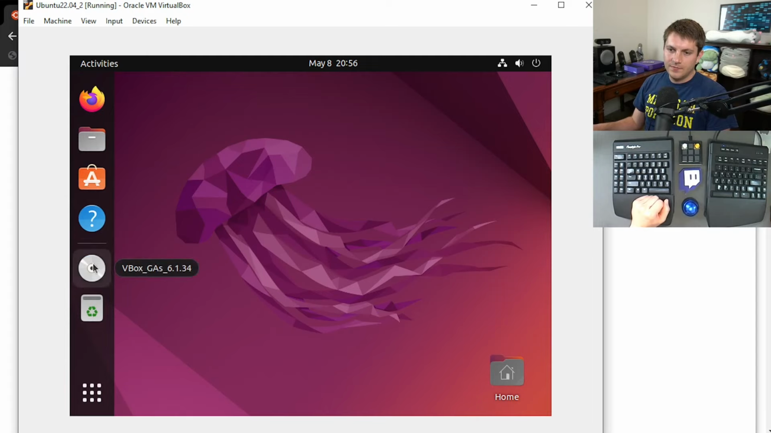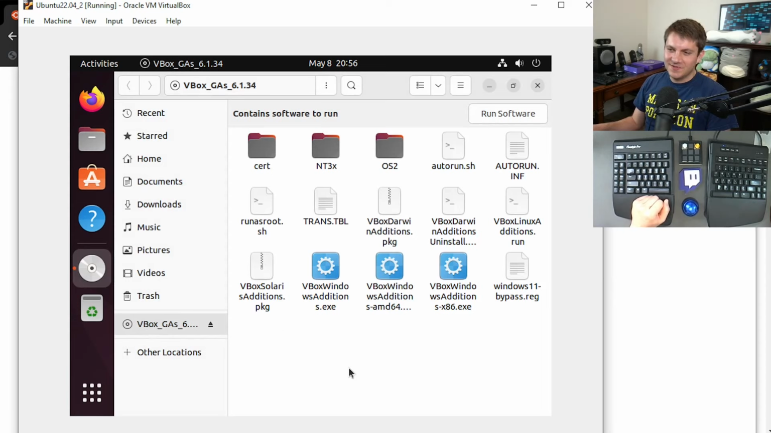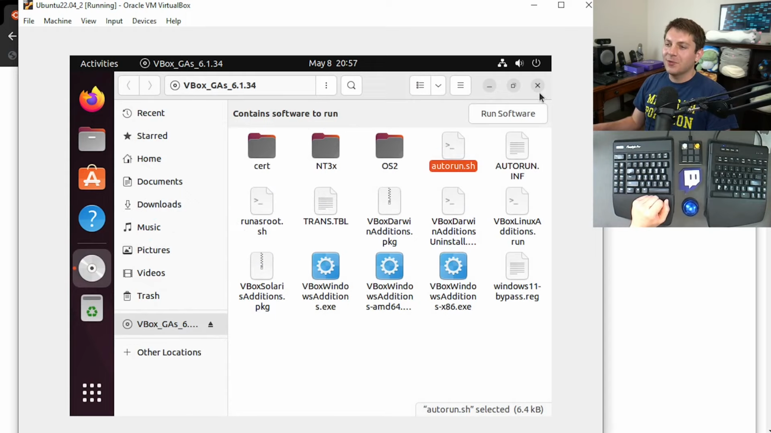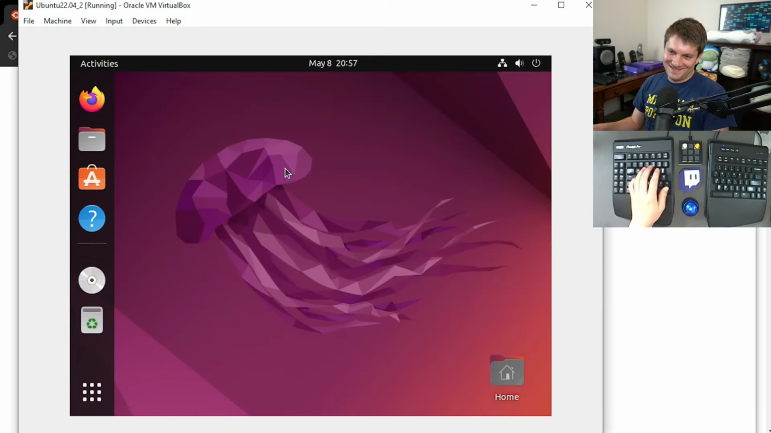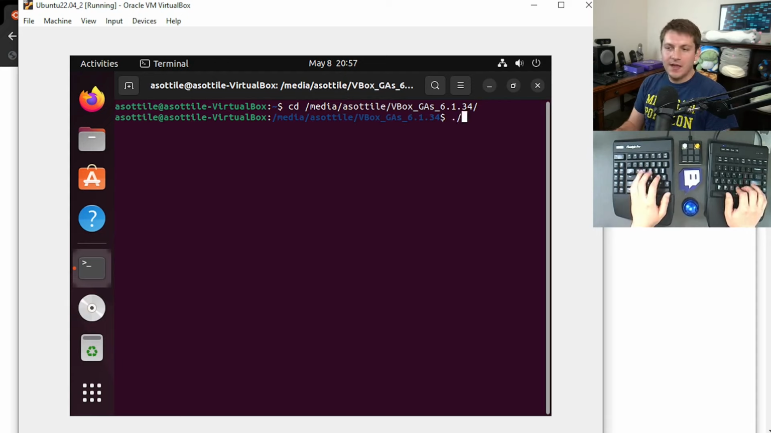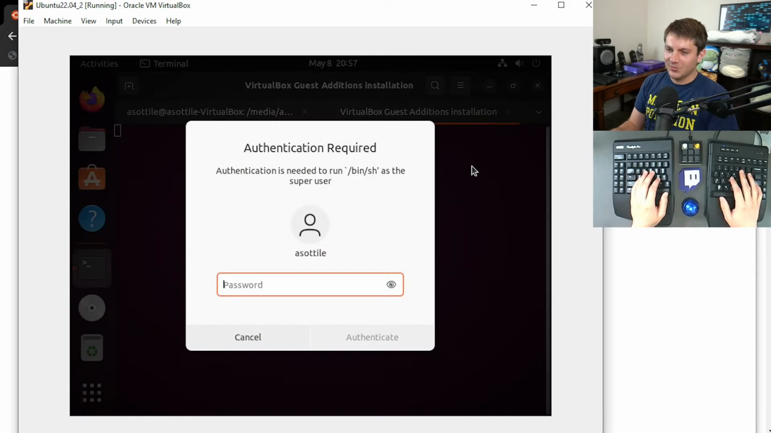So it's supposed to auto run, but for some reason it seems like it's not auto running anymore. So you can just double click on, oh, can't double click on that. All right, we'll run it from the terminal then. CD to media and your username, and then whatever VirtualBox guest editions is, and we're going to do /autorun.sh. I don't know why it doesn't auto run anymore, but such is life, I guess.